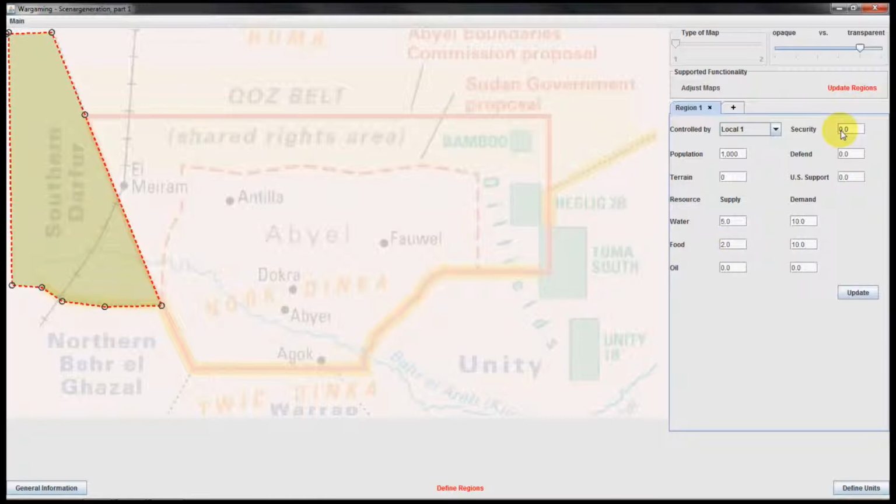You can also define the security level of this region, the defense capability, and how the people in this region support the international player. I will explain the impact of these 3 input fields later on. For now, I would like to have a second region edited. It also belongs to the local player. Call it Region 2.